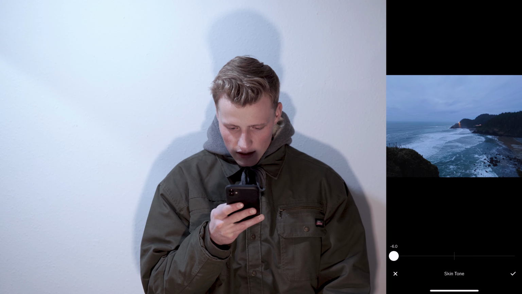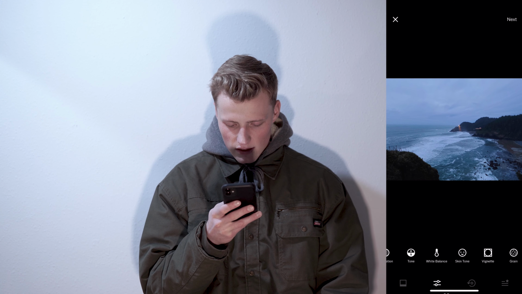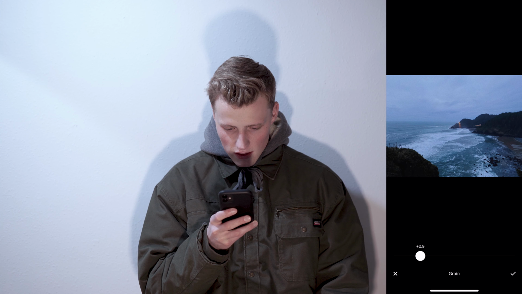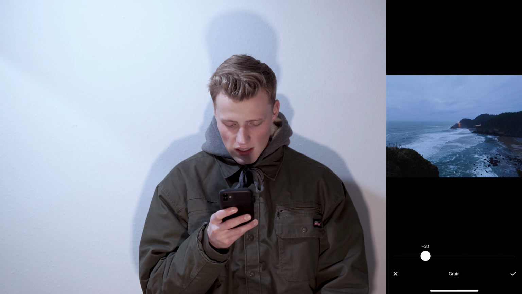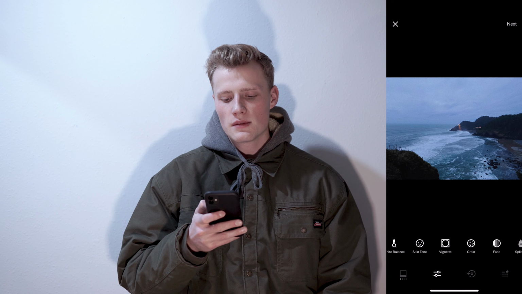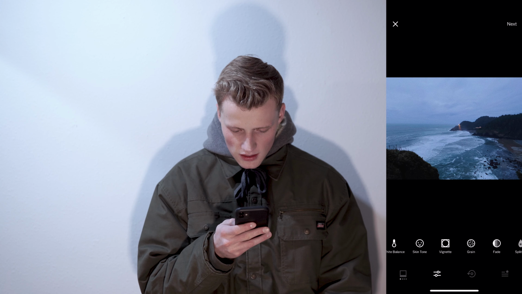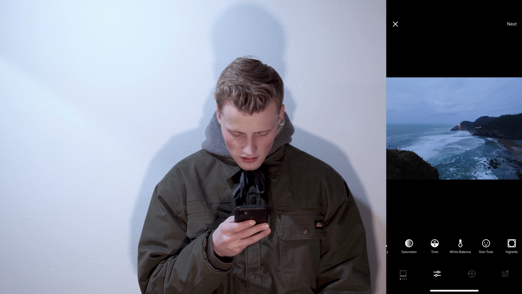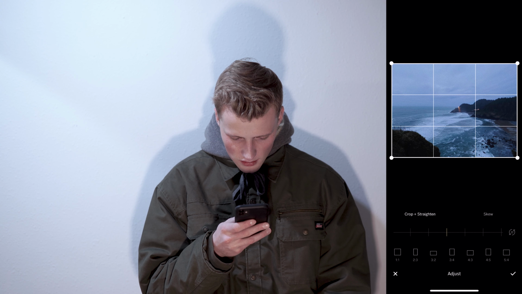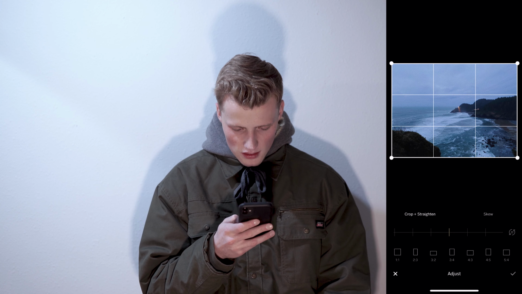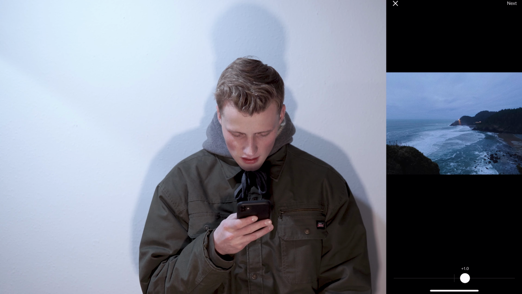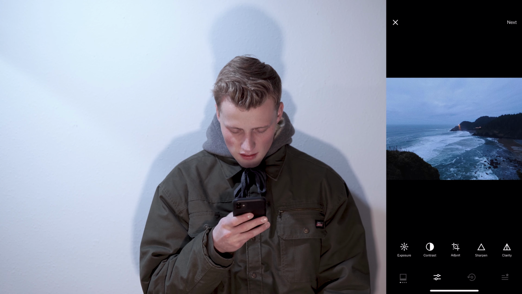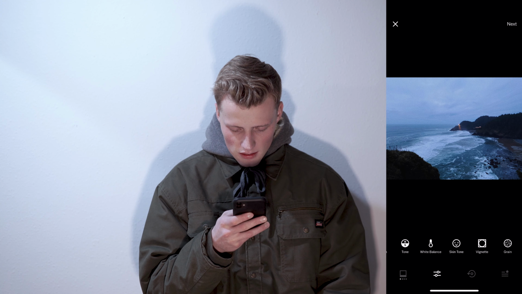Skin tone doesn't really affect anything in this, so it's going right there. Grain, add only 3 grain to this, just because it's blue hour, so there is already a little more natural grain. Yeah. Photo looks a little crooked still. Right there. Yeah, there we go. Add a little more contrast.